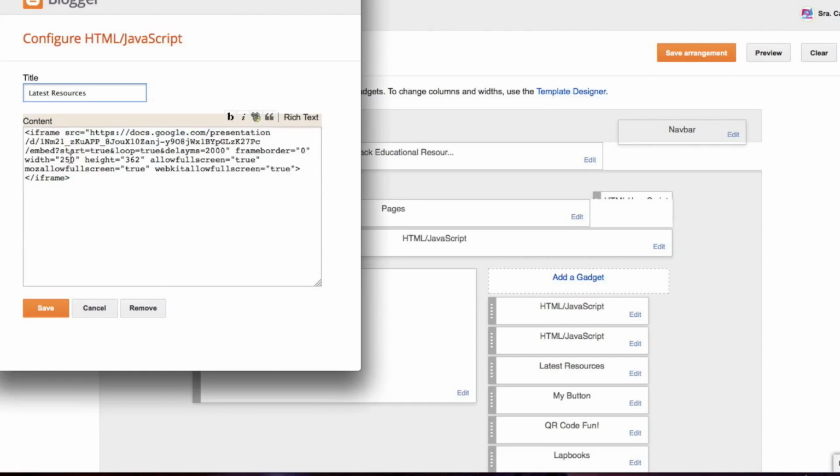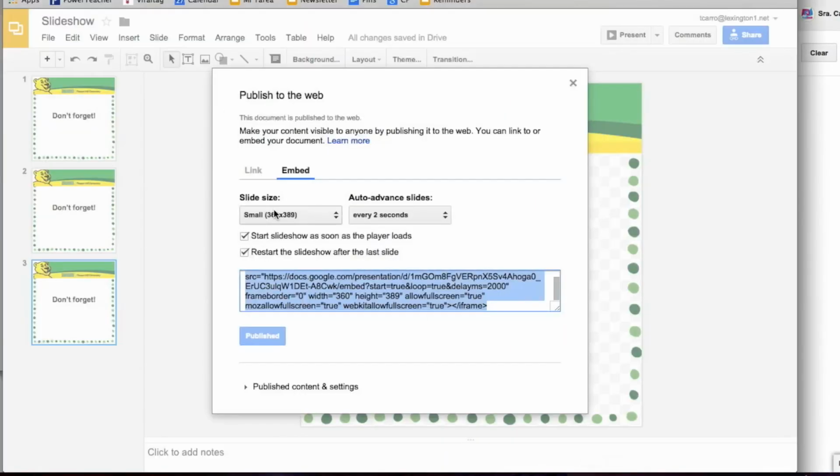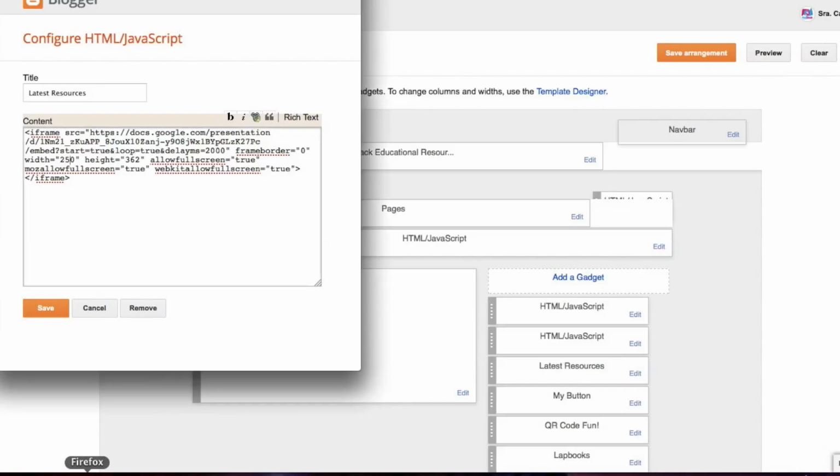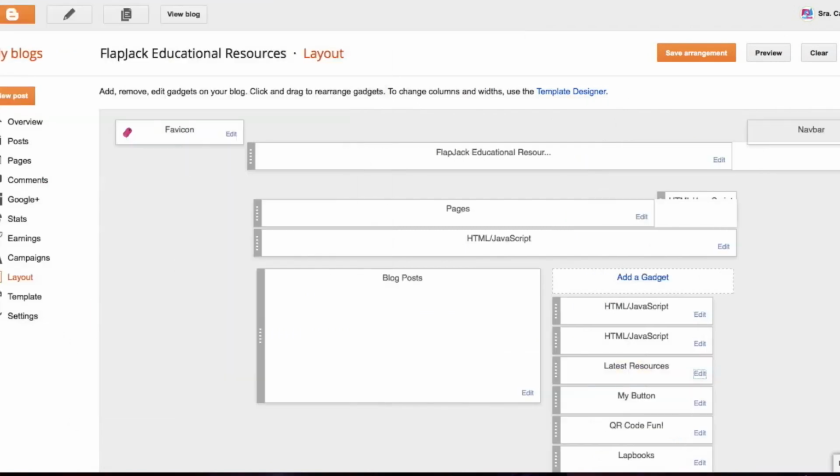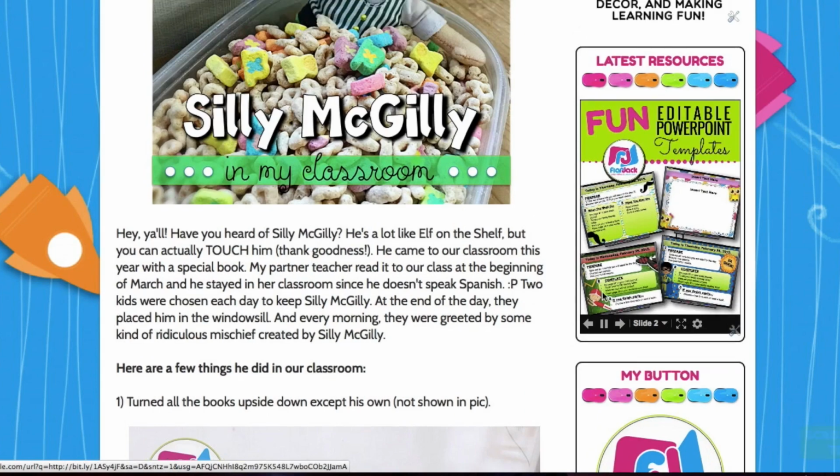Now right here is the one that I've already done, and I tweaked it and everything. When I did custom over here, I just played around, and I finally figured out the right dimensions were 250 and then 362 for my pixels. Then I just save that, and as you can see, this is how it looks right now.